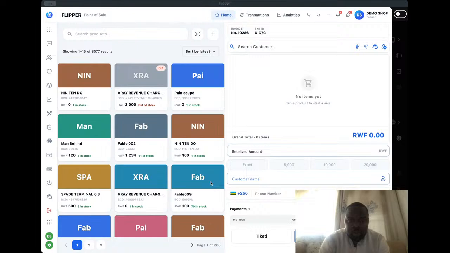So first of all, we already have an account, so we will skip the steps where user registration and activation happen. That is a separate video we will create another time. For now, the focus is going to be how to get on board with Flipper and how to use Flipper effectively as a supermarket.